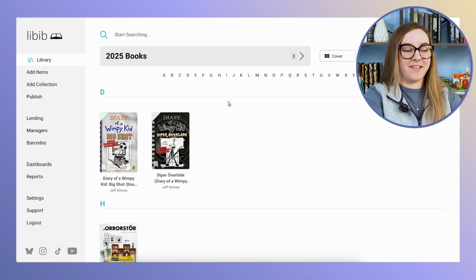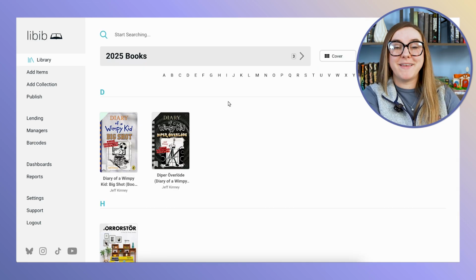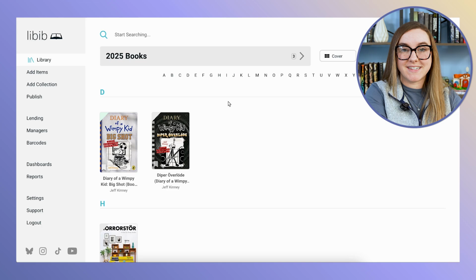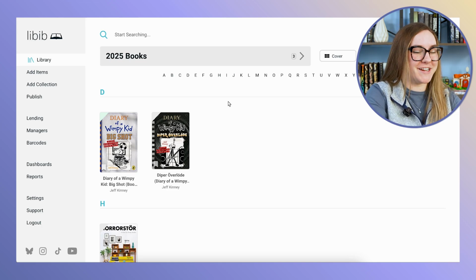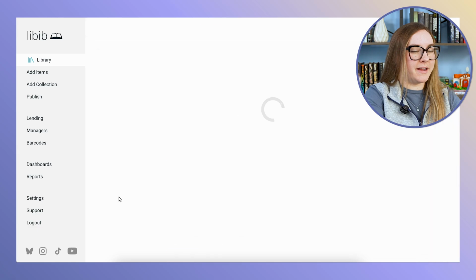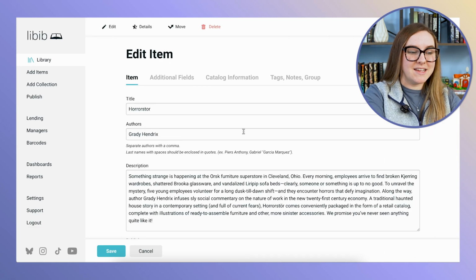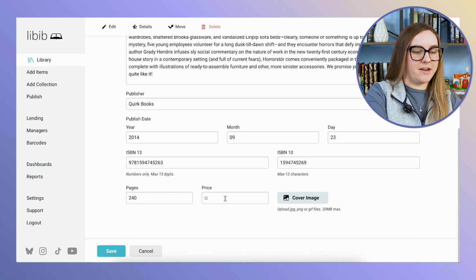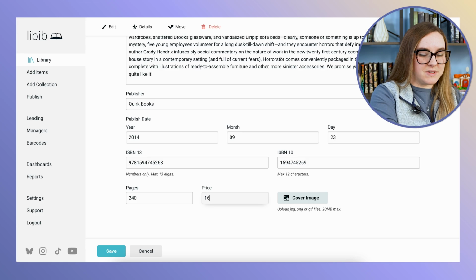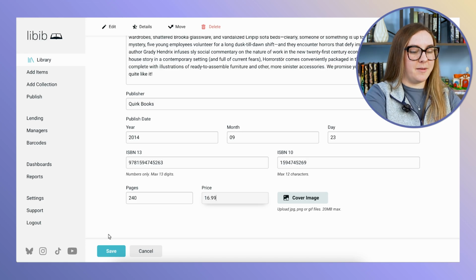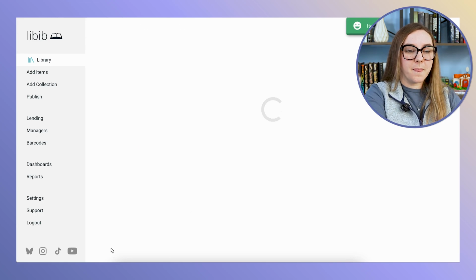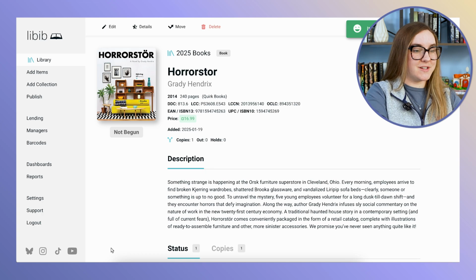So now that we're back in my collection, I'm going to show you the way that I will be keeping track of my purchases in 2025 with my 2025 books collection. So I'm going to go down to Horror Store. I do want to go up here to edit, and then I'm going to scroll down the edit item where it says price. This book was $16.99, and I'm going to hit save, and our item has been saved.